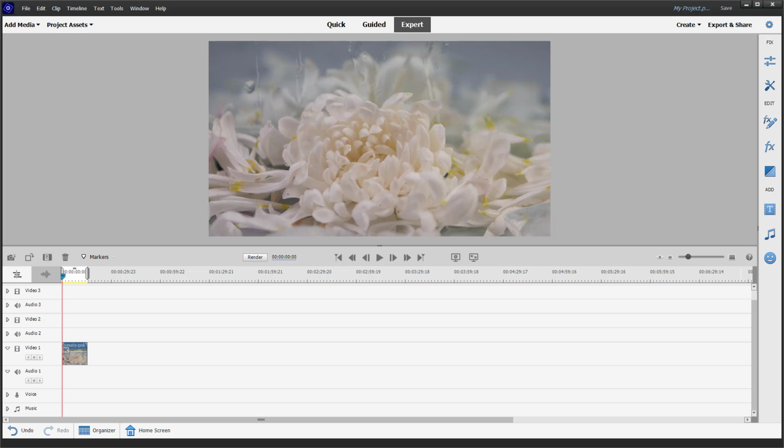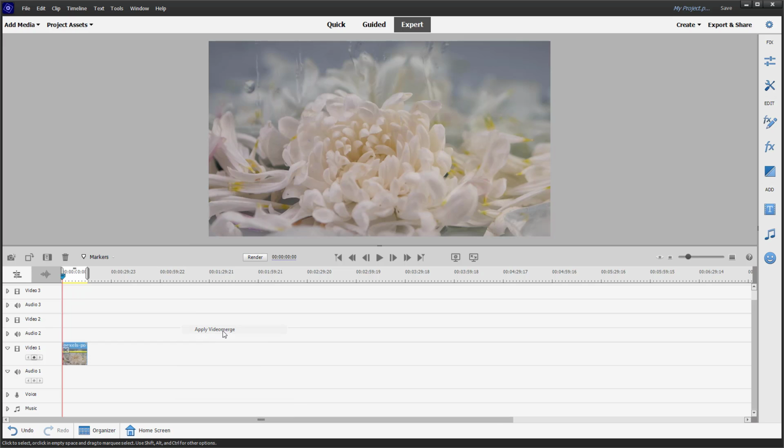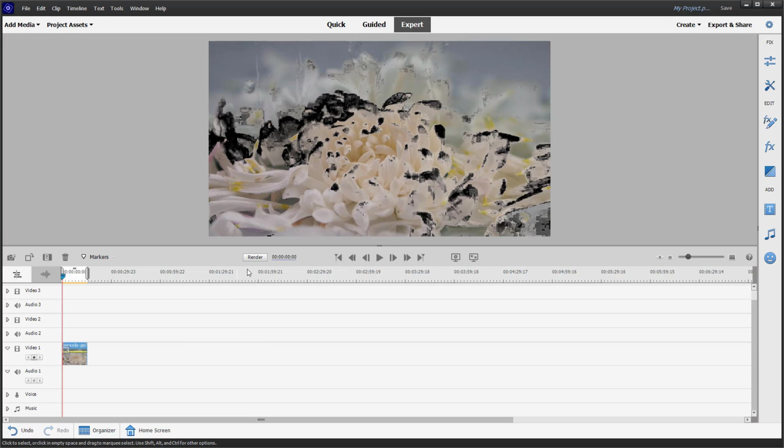So now let's see how we can work with the Videomerge option inside of Adobe Premiere Elements. To do that, I'm going to right click on the clip right here, go under Clip, and click on Apply Videomerge. Once I do that, the Videomerge takes effect as you can see right here. So it tries to merge down with the other video.